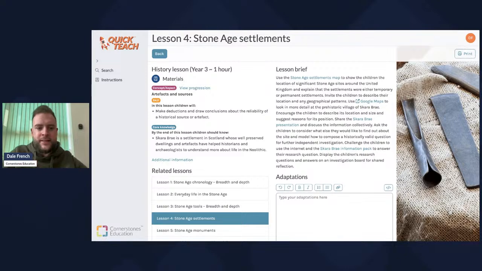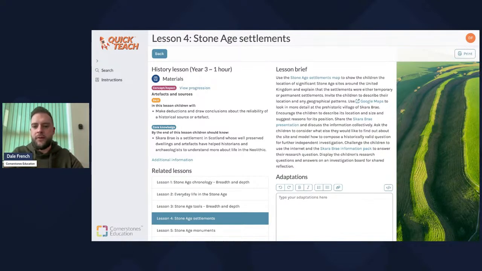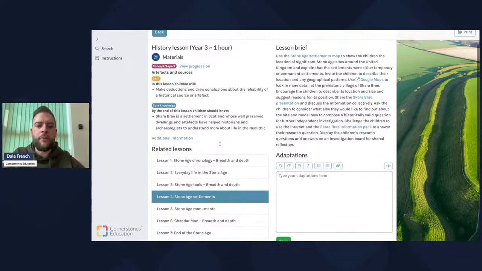But it's these inconsistencies which are worrying me more than anything about what kind of information is getting fed to the children within the classroom. So with Quick Teach, you can literally have the confidence knowing that everything's being fact checked and everything has come from reliable sources. So back to the lesson.